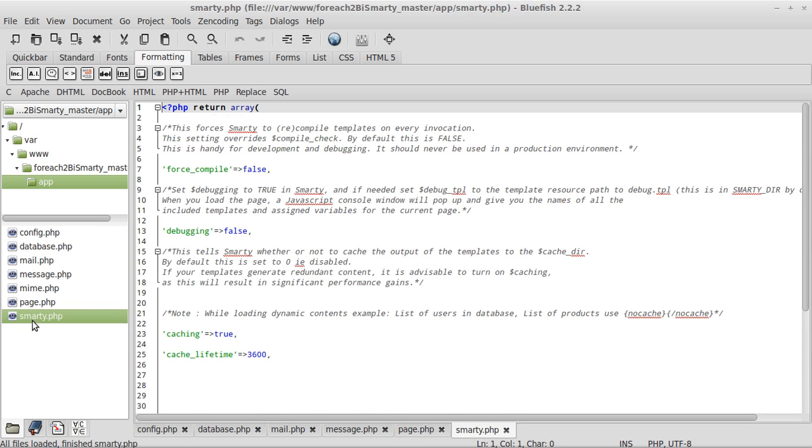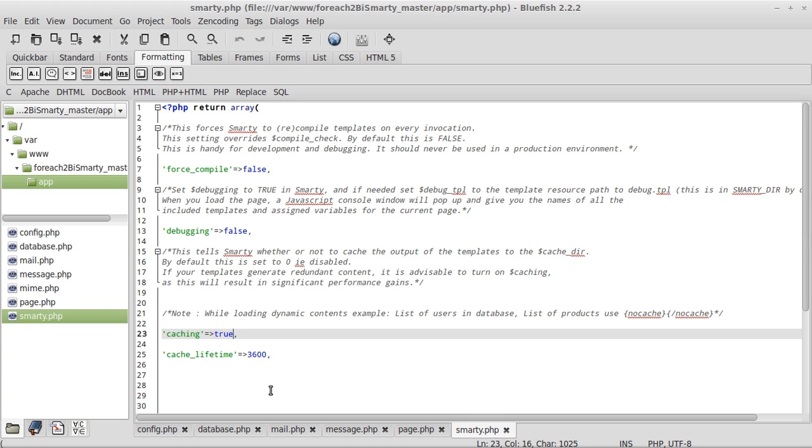And next is Smarty. These are the general common variables which you need to initialize before the Smarty template engine is worked out. If you want, you can add anything here, like set template folder. Make sure that in development mode you have your caching set to false. It's always preferable, but it's your choice again. You can have it true.